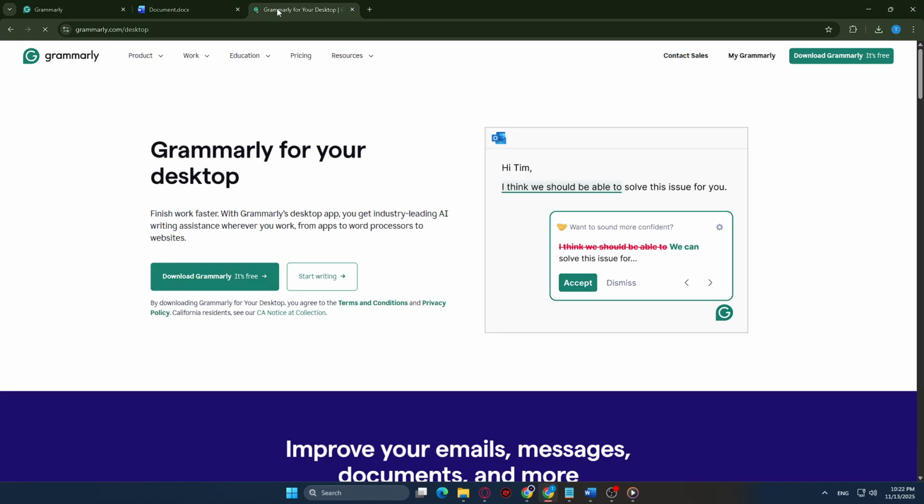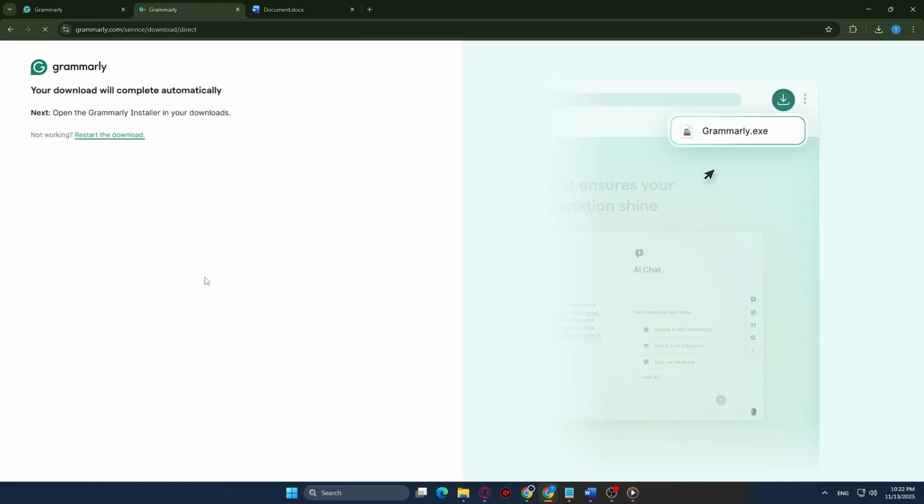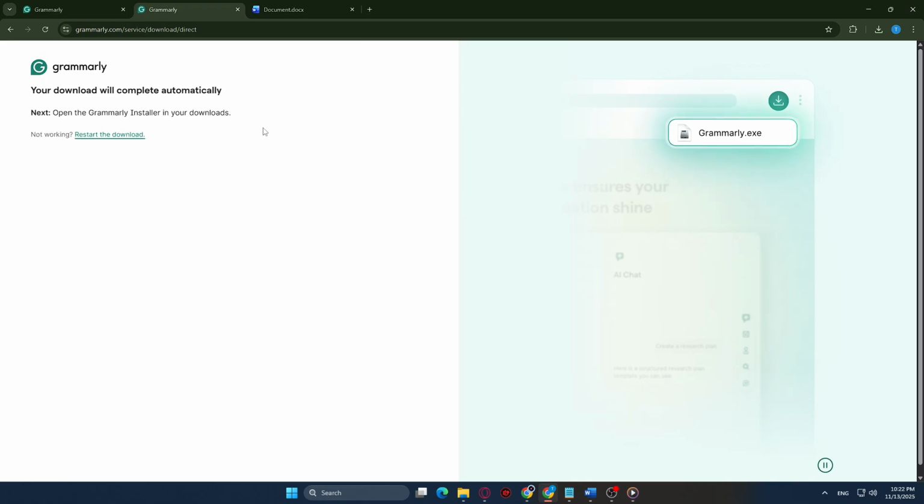Now, on this page, you need to look for the button that says Download Grammarly. Once you locate it, go ahead and click on it. This button is your gateway to getting Grammarly installed on your computer. As soon as you click, the download should automatically start, so make sure you keep an eye on the bottom of your screen for the download progress.